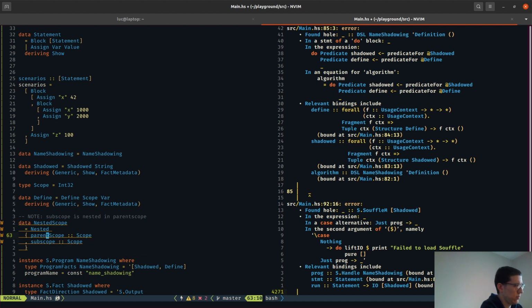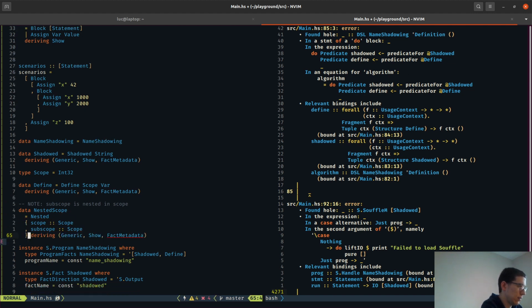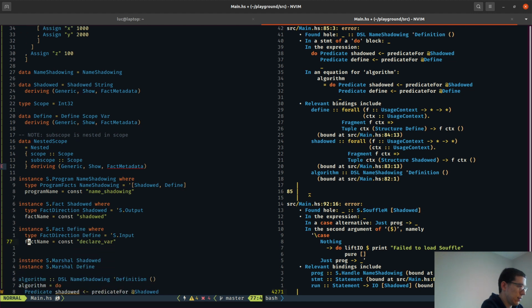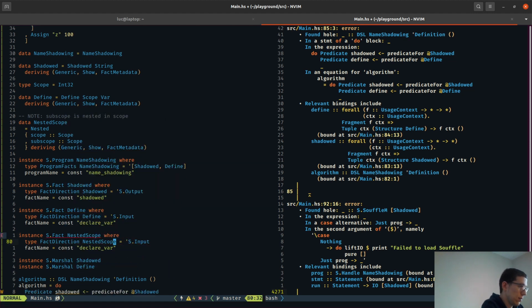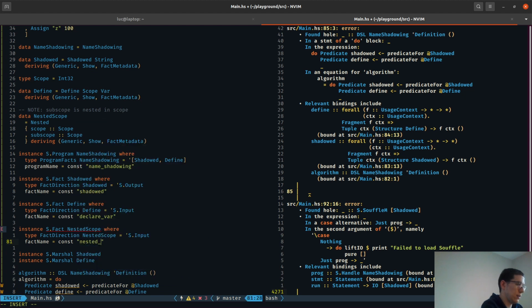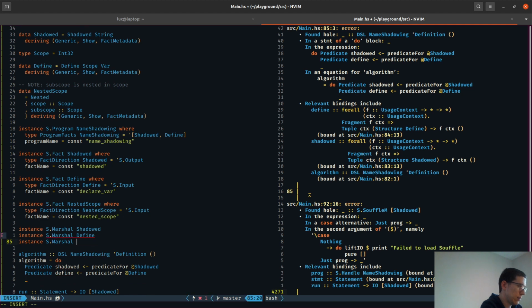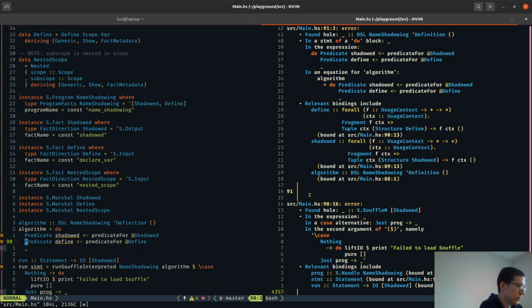Like this? No. Maybe this is just, yeah. So the subscope is nested in scope, and then we do this dance again, and then we add a block of code like this, nested scope, nested scope, nested scope. That's also an input, that's right, and then okay, it's happy again.